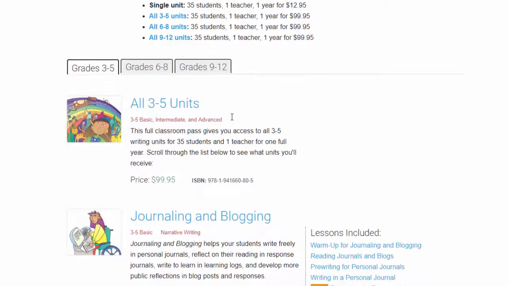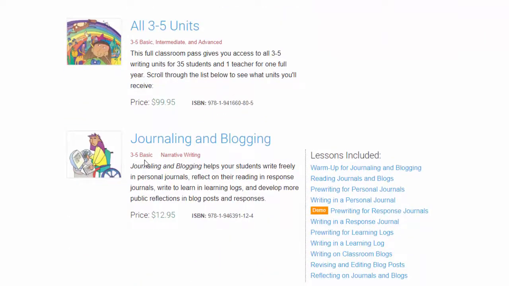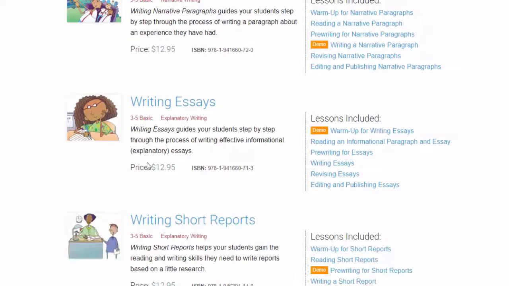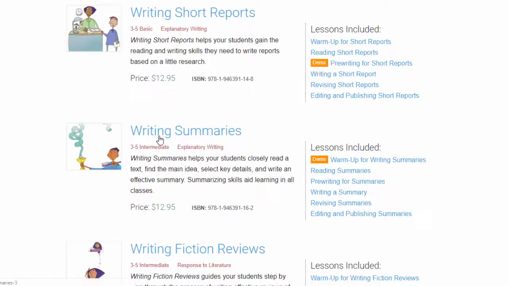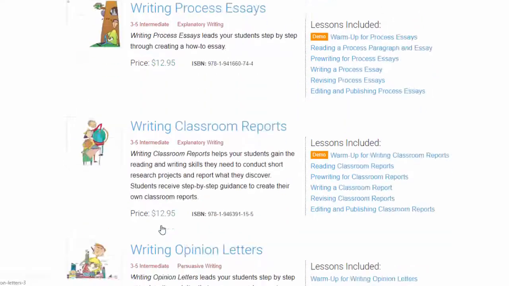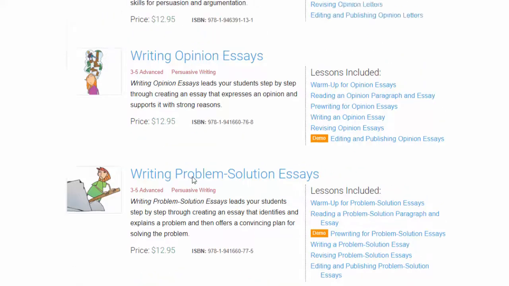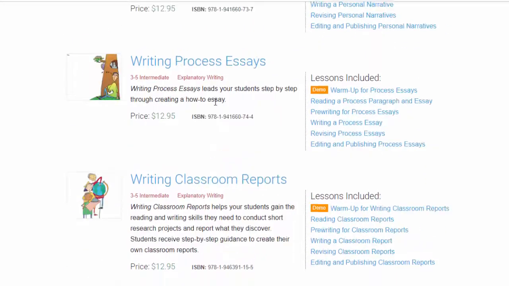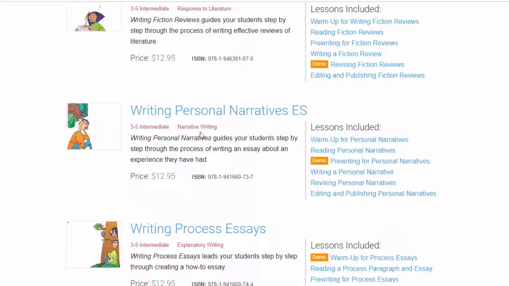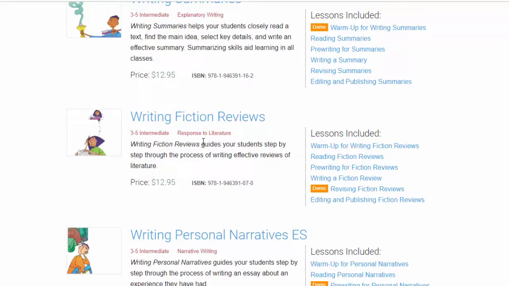Each level includes basic units such as journaling and blogging, intermediate units such as writing summaries and writing fiction reviews, and advanced units such as writing opinion essays or writing problem-solution essays. Each level also includes units in the major modes: persuasive, explanatory, narrative, and response to literature.